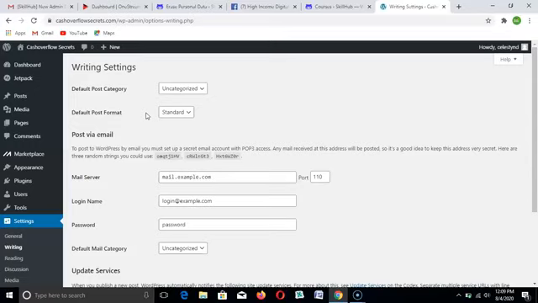What is the default category? In case when you're creating a post on your website and you don't remember to choose the category or assign a category to your post, the post will fall back to the default category. The default category will automatically be assigned to the post. So you can set that from here. You can also choose your blog format, the post format.